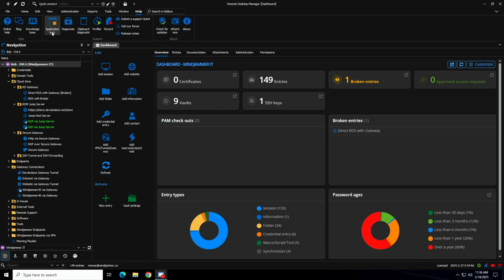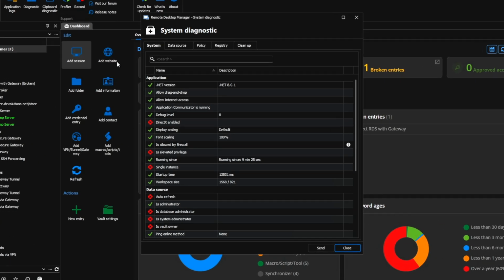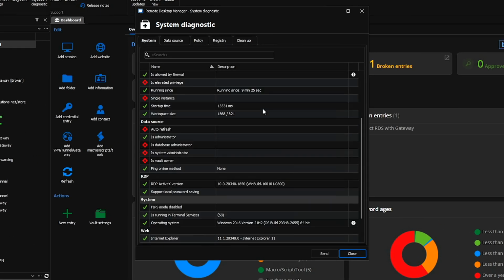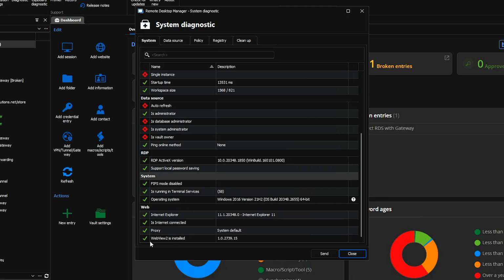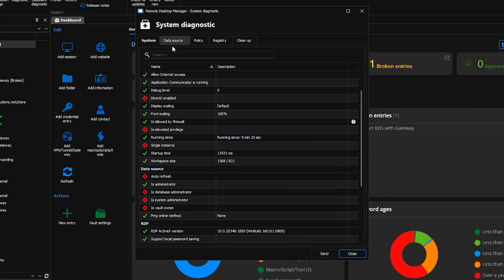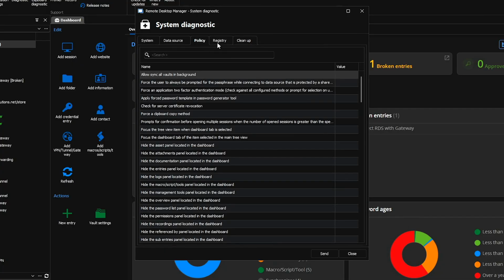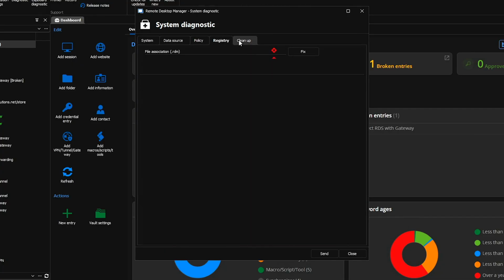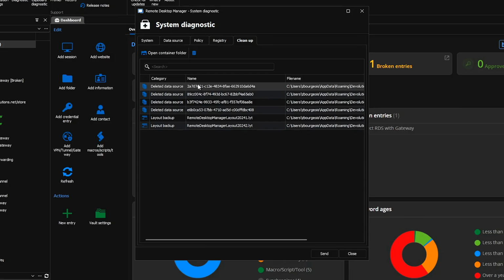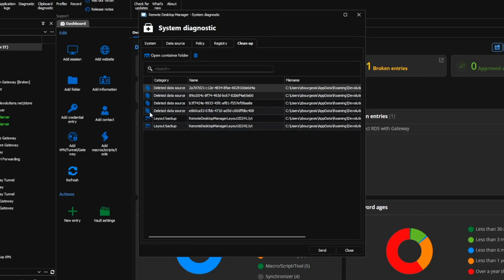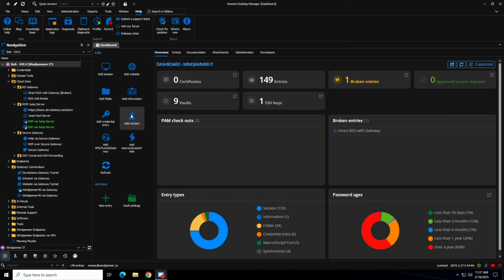If that's the case, then you can always go to your diagnostic tab here. Here you'll find a couple of very useful fields that contain a lot of information. So information regarding your data source, the actual system you have, the policies, registries, you might even need to figure out certain cleanups that you've done in the past. So for example, here I'm able to see that I deleted a data source. Anyway, so all that is there.